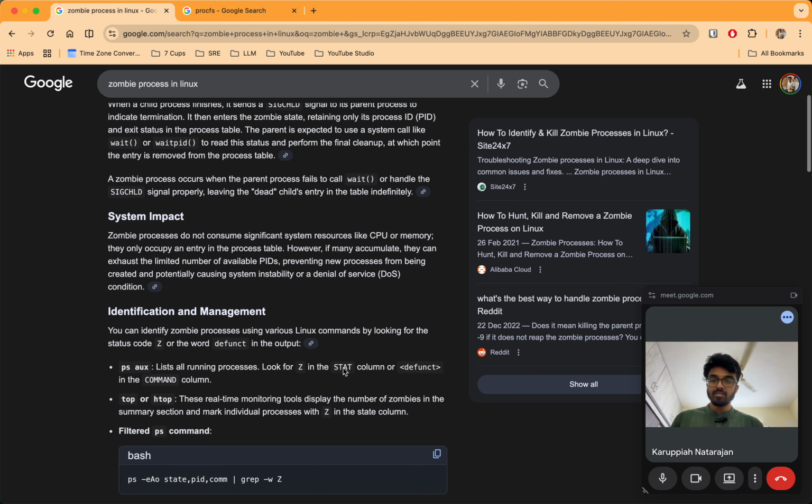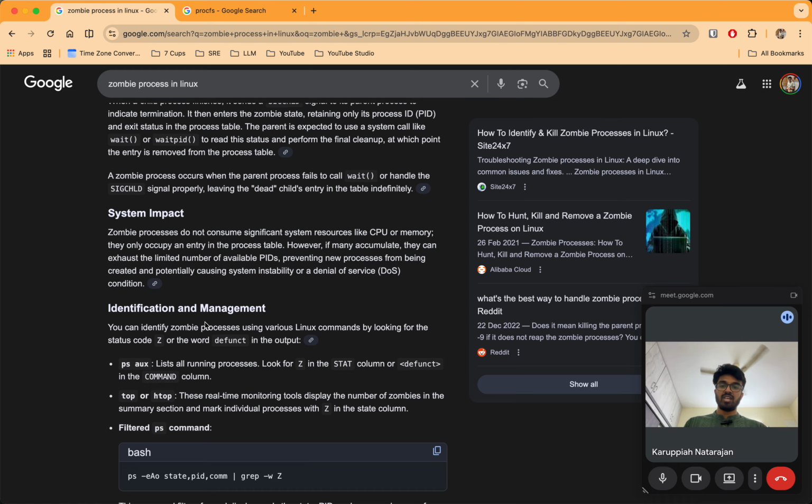Identification and management: you can identify zombie processes using various Linux commands by looking for the status code Z, which is short for zombie. There is also a symbol called Z+, I think. One is for background and Z+ is, I think, for foreground. And the word defunct in the output.